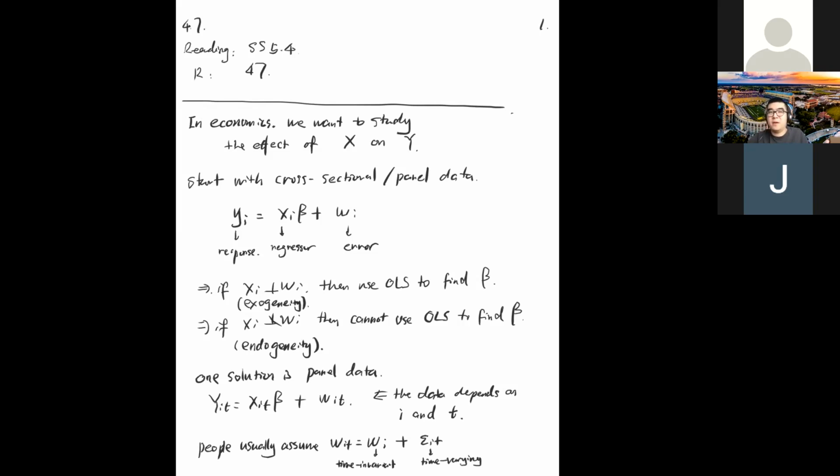So for example, back to the very famous education wage example. If you assume that the error term includes the ability, then it is highly likely that the ability does not change across time. So W_i is the ability, it does not change over time, and epsilon_it you can think of as some other random terms that affect wage. People assume that the error consists of two parts: one is time invariant, and the second is time varying.